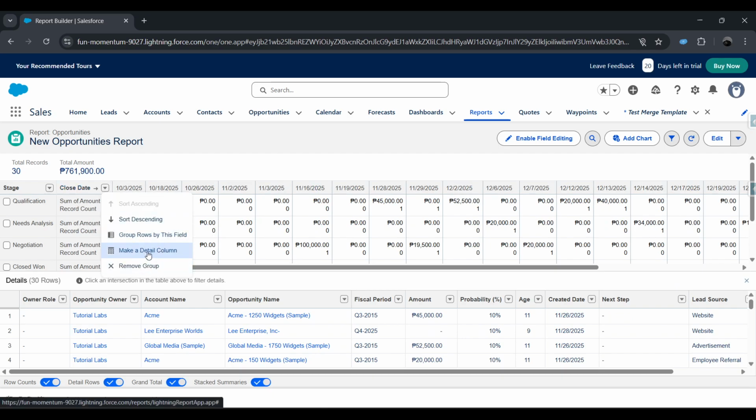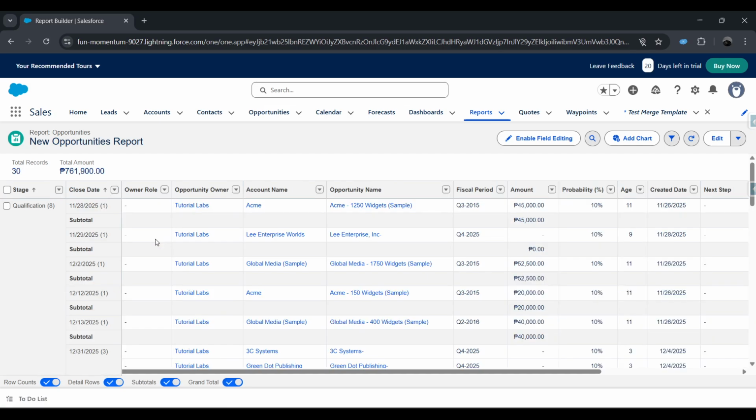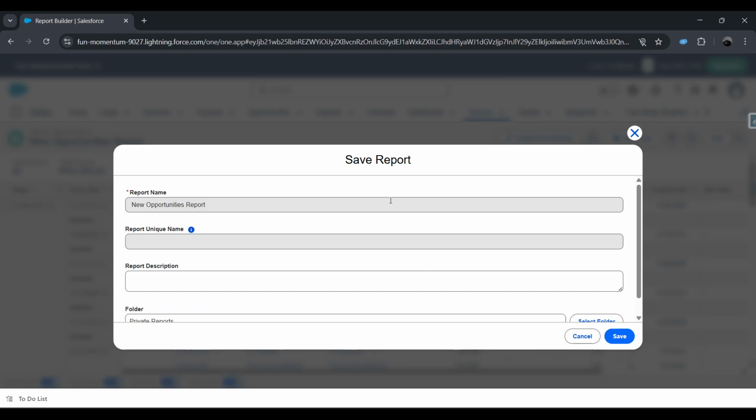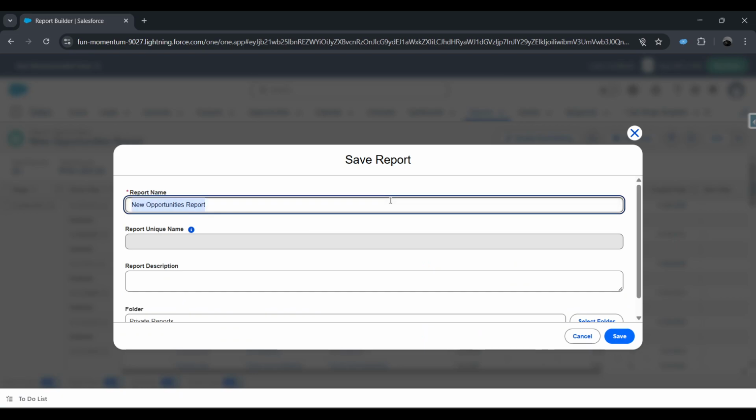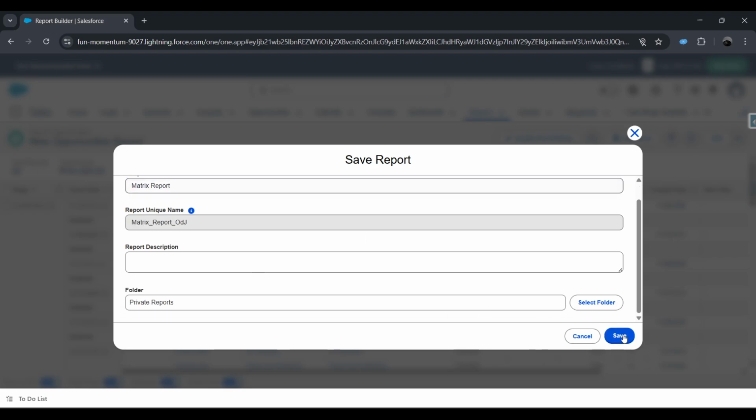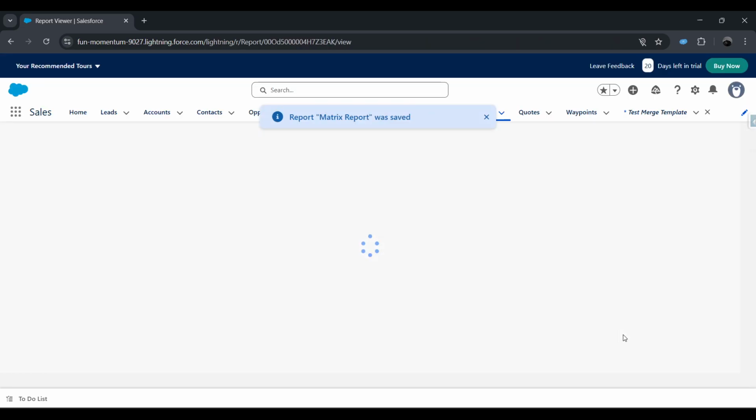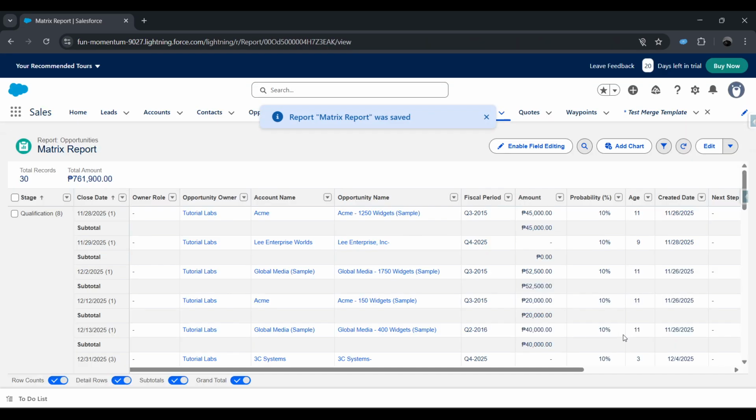Finally, when you're satisfied with how everything looks, click the drop-down and select Save. You'll be prompted to name your report, so choose something descriptive that makes it easy to find later. Select the folder where you want to store this report, then click Save to finalize everything. Your matrix report is now ready to use and can be accessed anytime you need those insights.